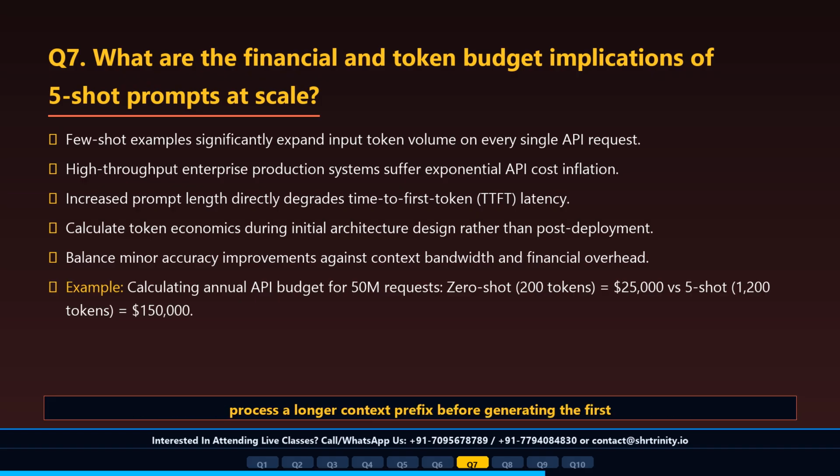Let's step through the cost breakdown in our example calculation to appreciate the scale. Consider an application handling 50 million requests per year. A zero-shot prompt averaging 200 input tokens at standard cloud API pricing accumulates roughly $25,000 annually.